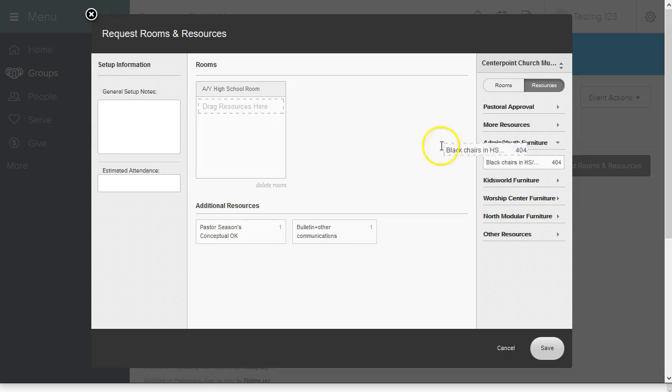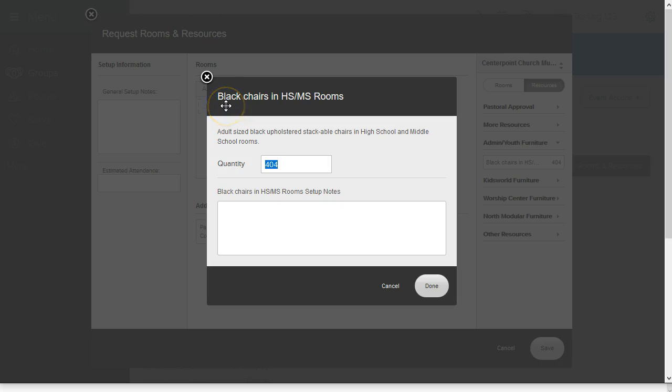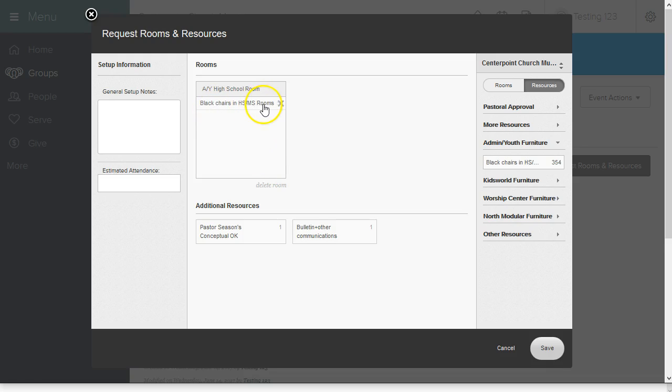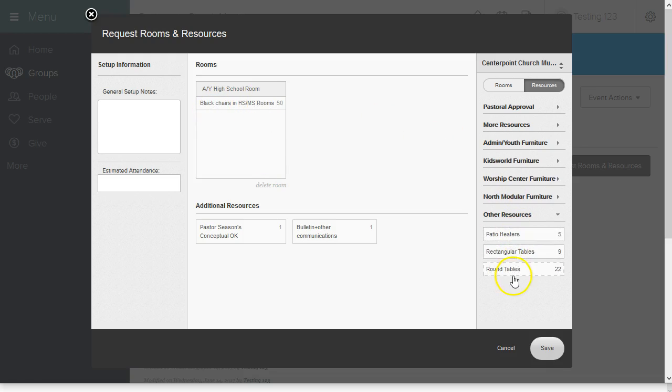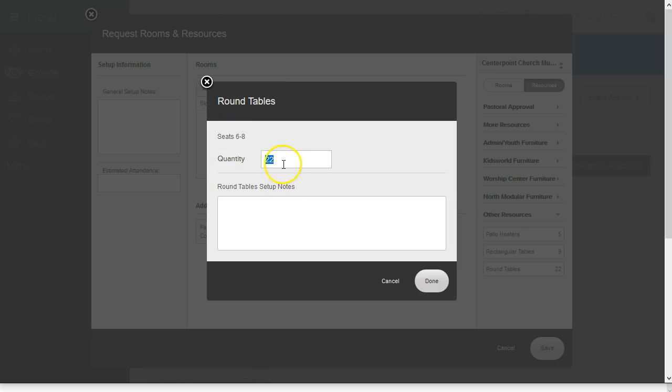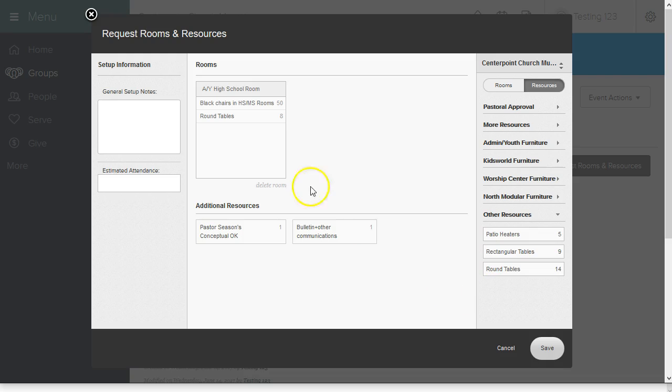Now I have to drag it over into the room. So the resources that go in the room, like chairs and tables, go in the room. And I need 50 for my event. So now it shows that there's 50 there. If I need other resources, like some round tables or rectangular tables, I'll drag them and put them in the room. Say I need 8 round tables. So now I've got my tables, my chairs that are inside the room, and I have my pastor's conceptual okay and any other resources in the bottom, and I click save.